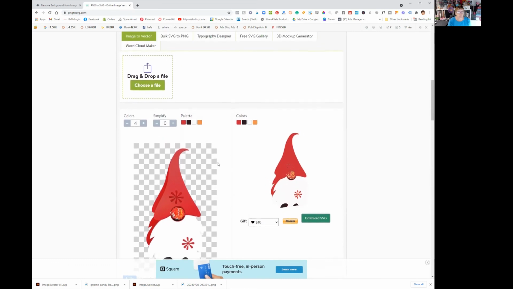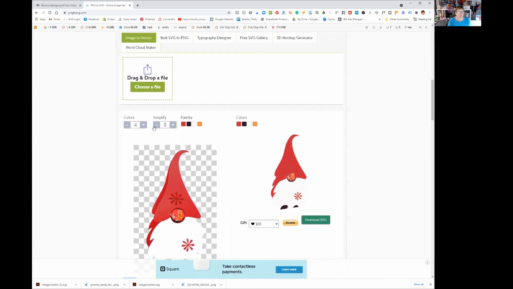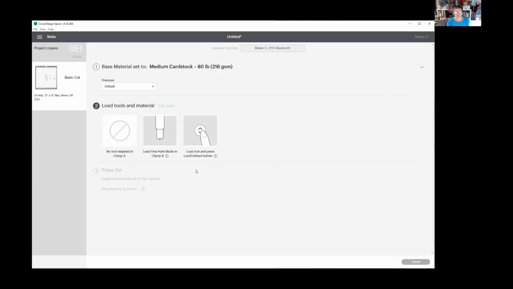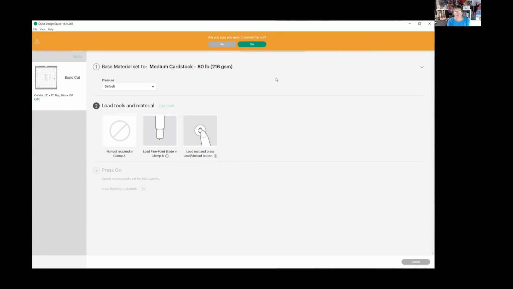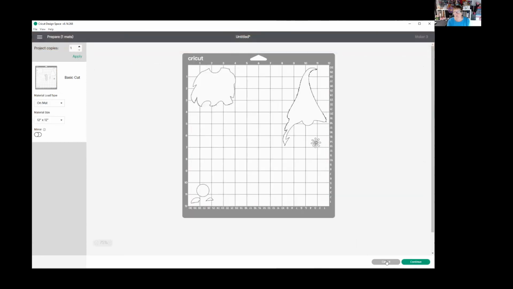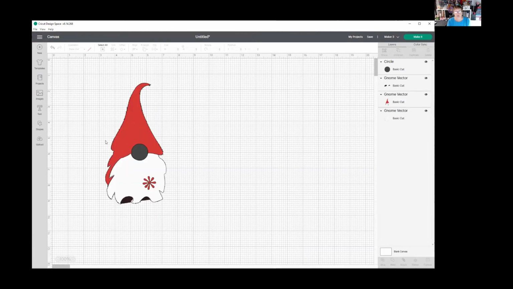And once you upload your file, you decide how many colors in your color palette, or if you want to simplify it, and it'll come up with your download SVG. Once you've done that, then you can upload it to Design Space. Let's go back to Design Space and click on Share. Just going to cancel this cut and cancel this one. And then you end up with your layers that you can then work with.